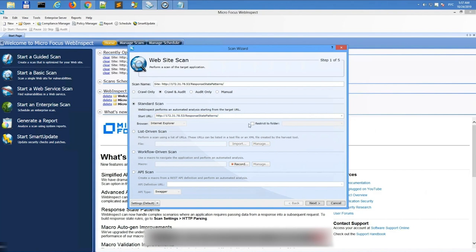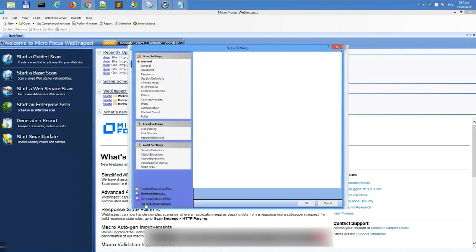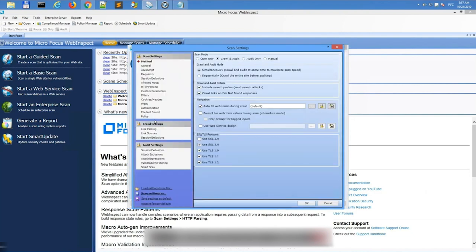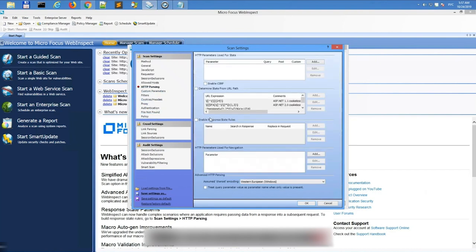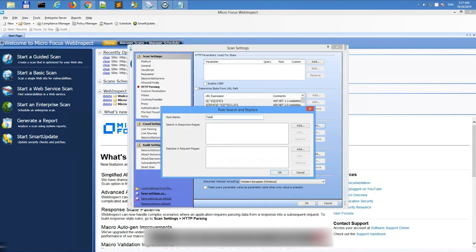We'll begin by configuring this scan as normal. Once the scan is configured, we'll navigate over to the advanced settings. In particular, we'll take a look at the HTTP parsing section of the advanced settings, and then look at the response state patterns feature. Here we'll create a rule that uses a regex to search for the data that we're looking for in the response, and then uses another regex to inject that into subsequent requests.